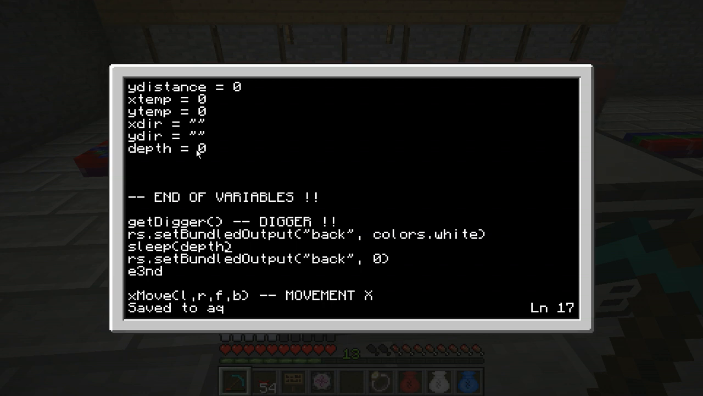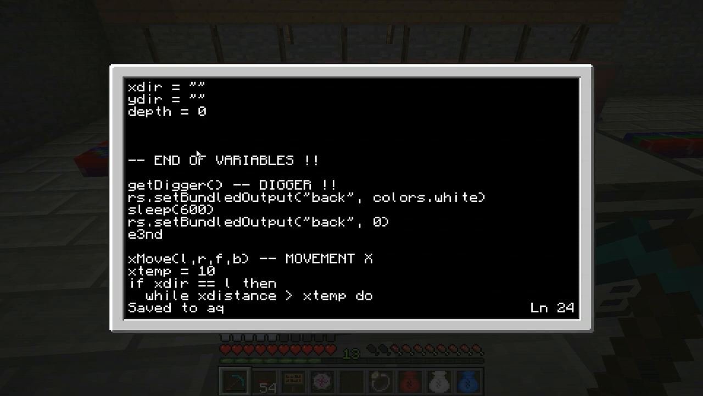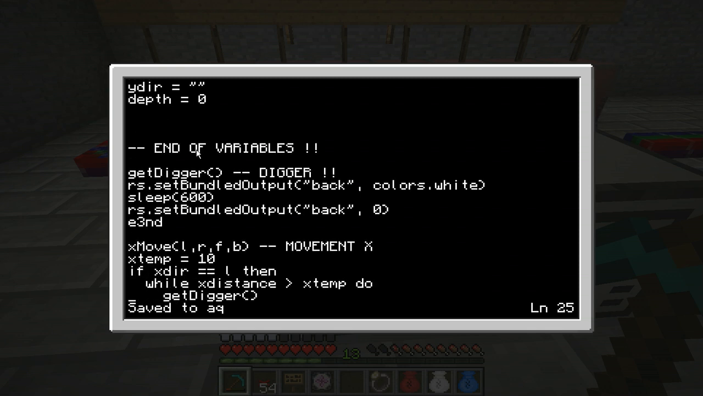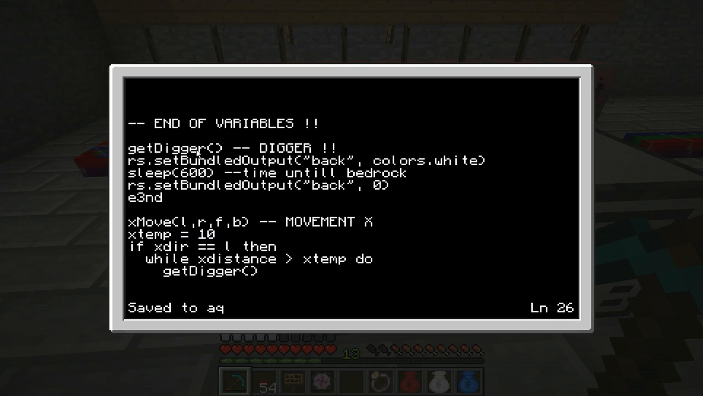Let's do 600. Through my testing I found that 300 seconds is 5 minutes, and 600 seconds is 10 minutes. That will dig down to bedrock. So sleep for 600. Time until bedrock. Nice. And we do the get digger. Now this digger is finished.